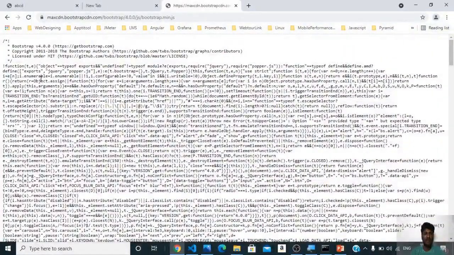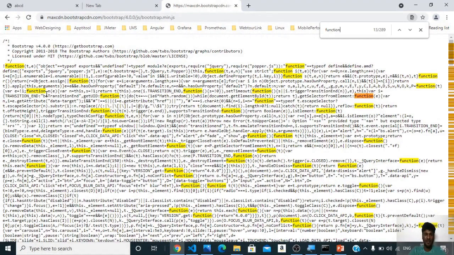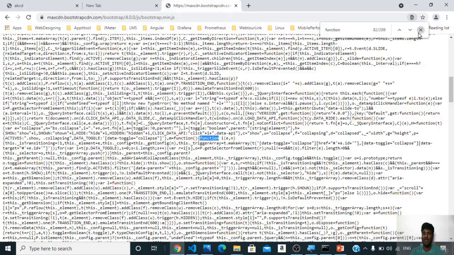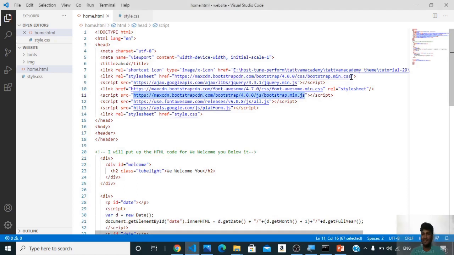In the browser, you can see this is a text file which has a lot of functions, a lot of data, and this data will be used. You can see that there is a function called this. So I will just press Ctrl+F and search for function. You can see how many functions there are. In a similar way, there are a lot of things you can see in this file by yourself. You can even check the CSS file.